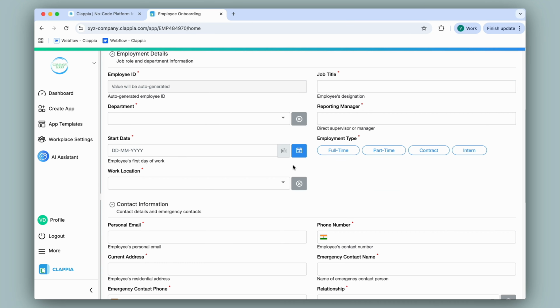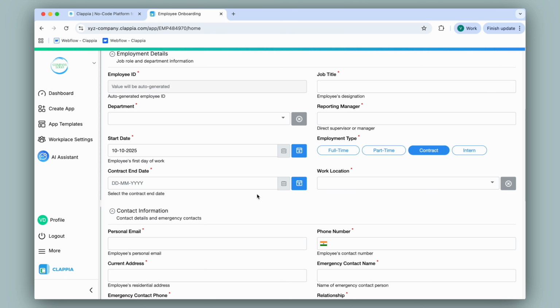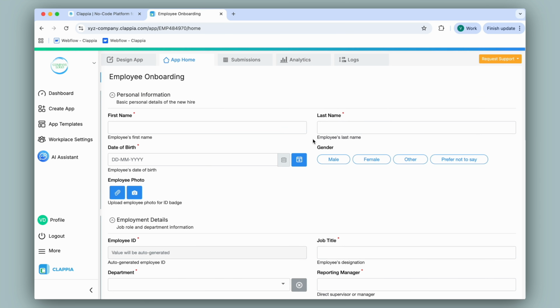So over here, the probation end date or the contract end date does not appear. But if I make a selection for the employment type, the field appears. And since it will calculate 3 months after the start date, if I make a selection, that's what it shows. If I select contract, the other field appears. I can then start making submissions to this app. And you can view all your submissions as per usual under the Submissions tab.